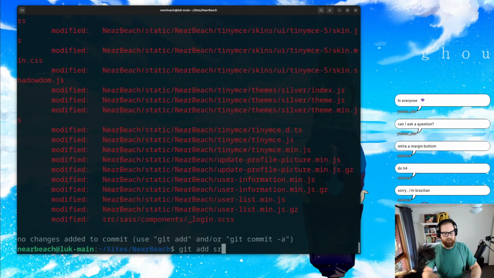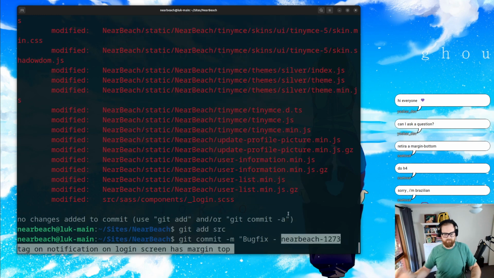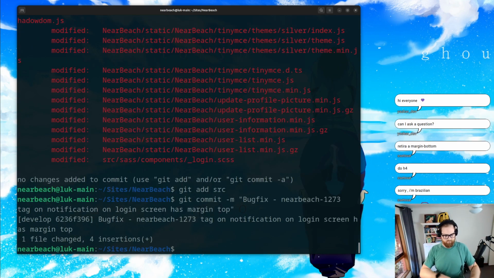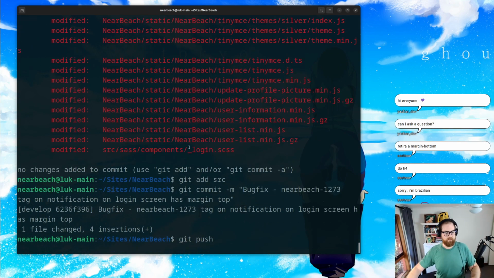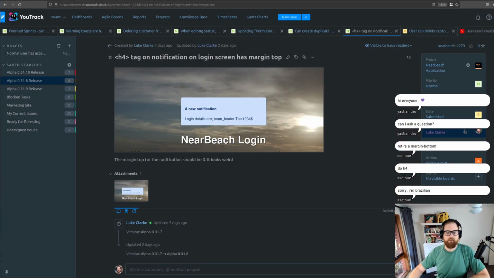Alright, git add, everything under source, git commit. We're going for a bug fix. We're doing that. Alright. So I am going to say this is ready for retesting.